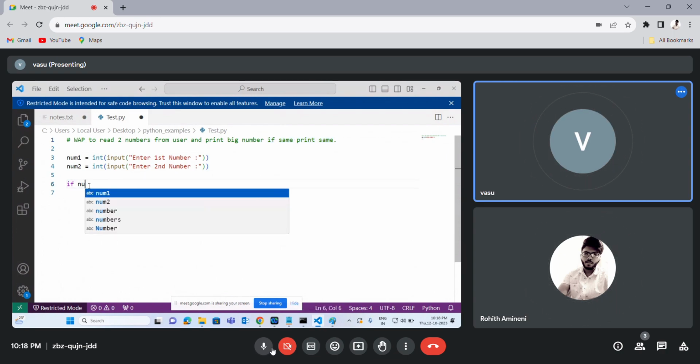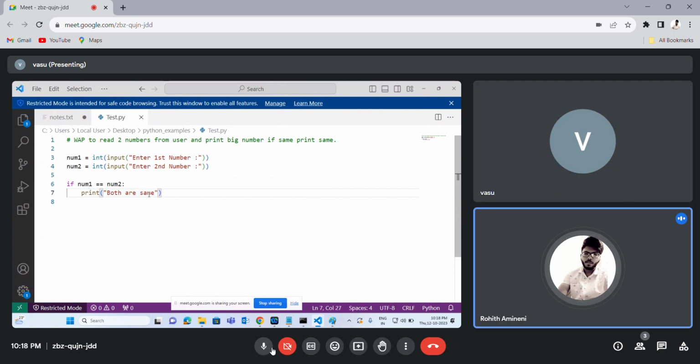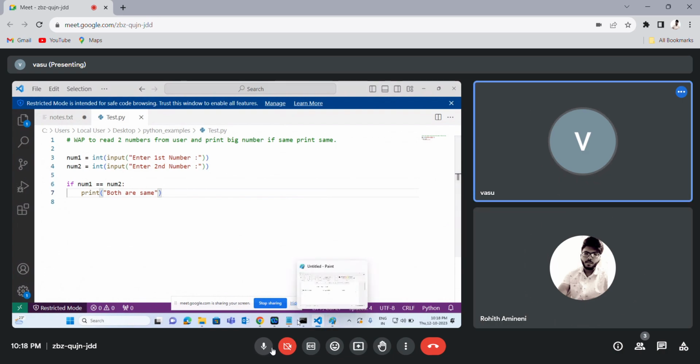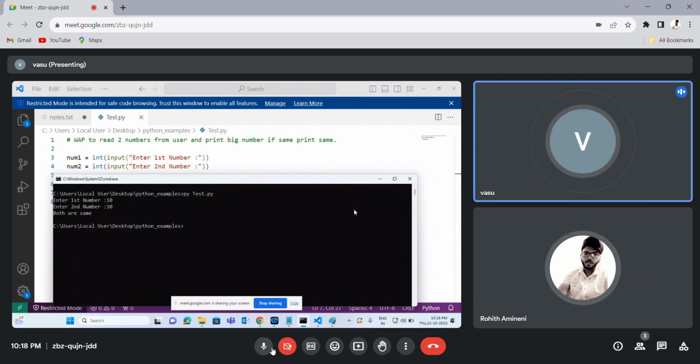If number one equals to number two, if both are same, I'm writing print both same. Both are same. Am I right or wrong? ఫస్ట్ ఏది ఉందో అది చెక్ చేసుకుంటాం. తర్వాత మనం చేంజ్ చేసుకుందాం. ఫస్ట్ కోడ్ మనకి అనుకూలంగా రాసుకొని తర్వాత ఫార్మాట్ చేసుకుందాం కావాలంటే. ఎంటర్ నెంబర్ 10, 10 వర్కింగ్ బోత్ ఆర్ సేమ్.